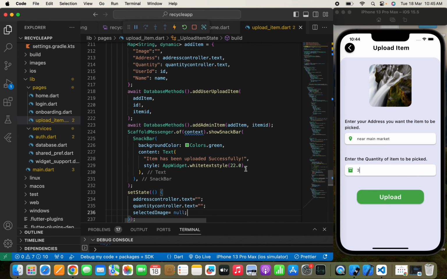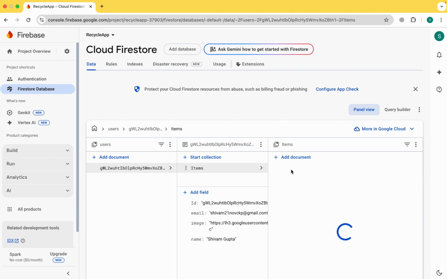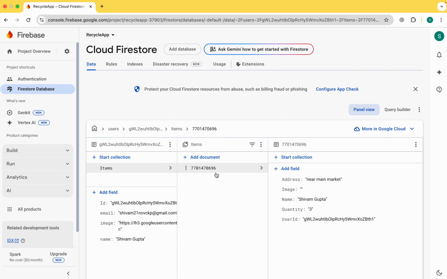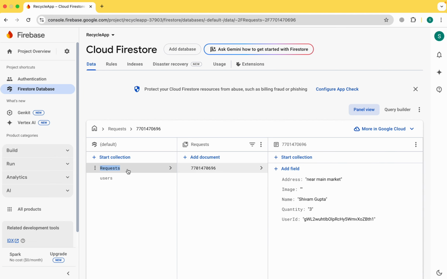Firestore database. So we move to the Cloud Firestore, and here you can see this is the items collection that we have created, and in the items collection this is a specific item ID that we have provided. You can see this is the name that I've got from the shared preference, the quantity that I have entered in the respective text field, the address, the image is null, and the specific user ID. So you can see that it is working brilliantly, and there is one more collection which is requests, and this will be directly shown in the admin side of the app.